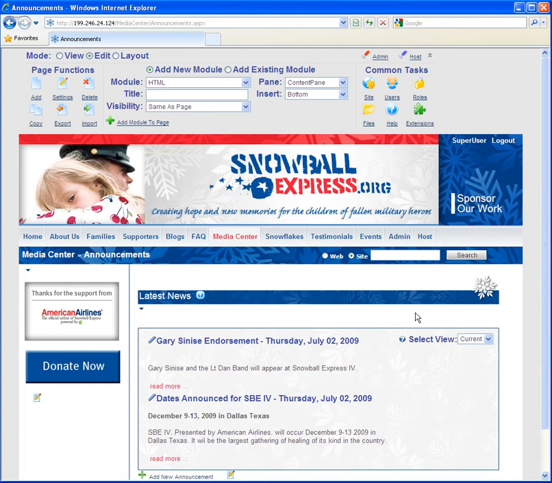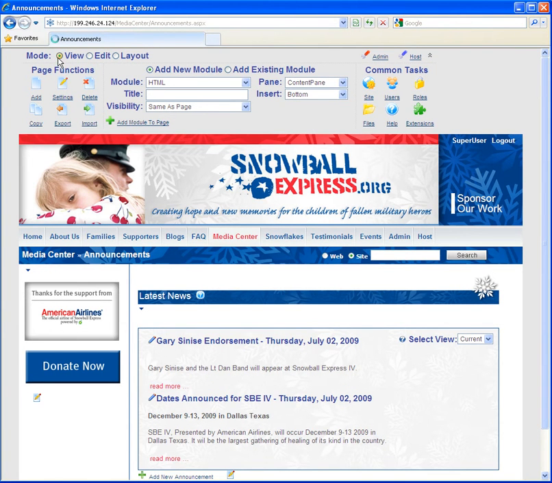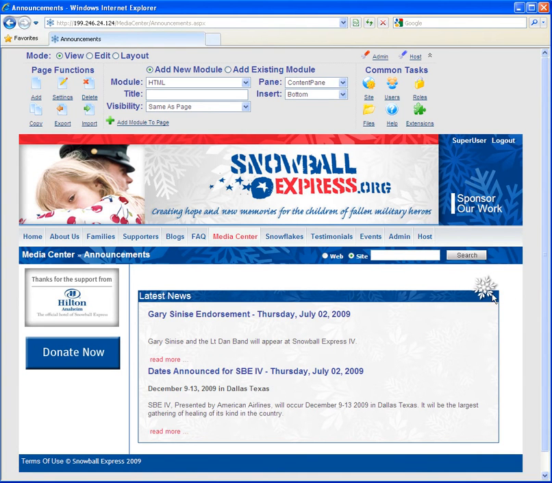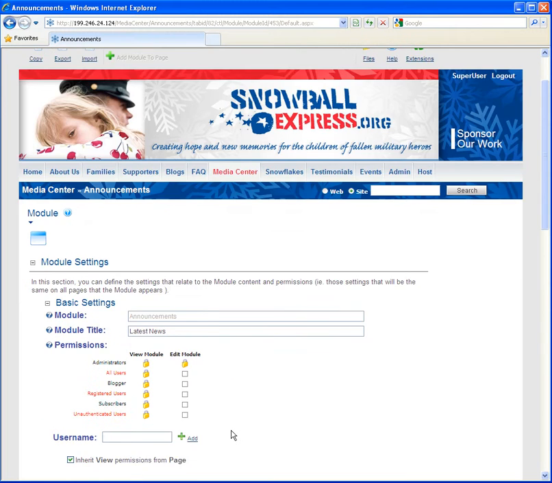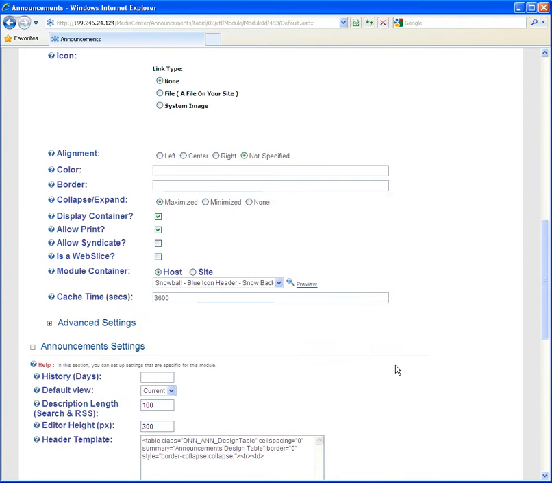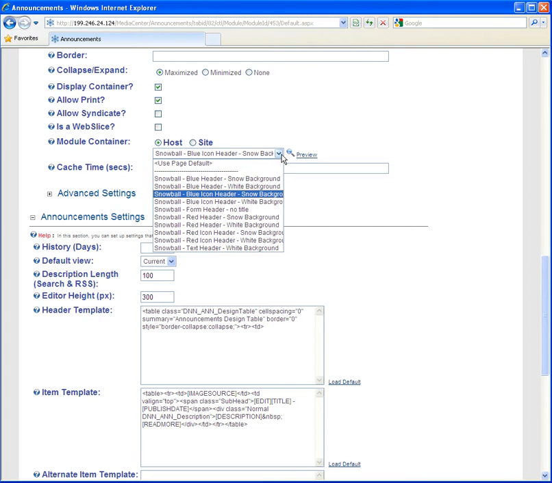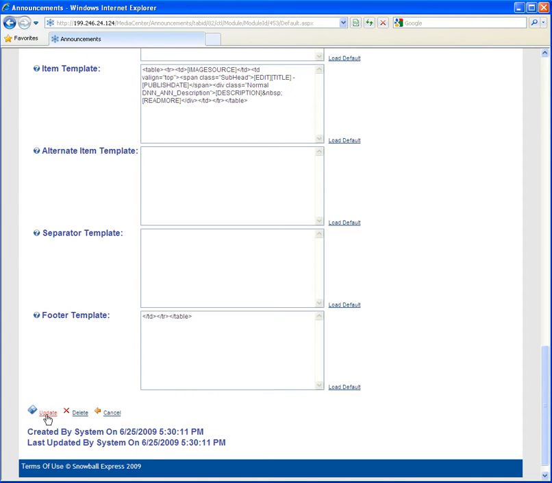Let's have a look at the container on the page. I mentioned before that this doesn't really work very well as a top item. If I click view, you can see this slightly odd dropped effect. It doesn't level up nicely. It's not really appropriate. I don't want to use the snow icon if I'm making it the main item on the page. So here I'm going to go into edit mode again. I'm going to go into settings. And here what I'm going to do is change the page settings so that I'm going to use the blue header with the snow background but without an icon. So I update that.